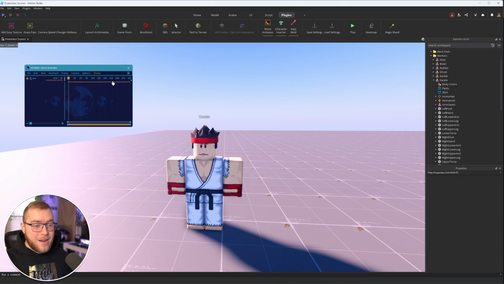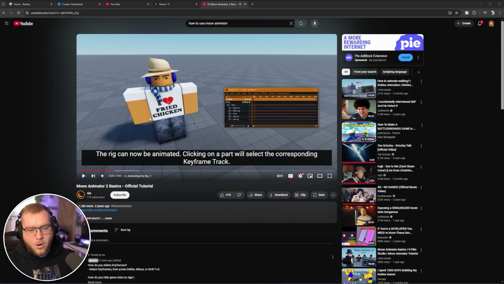How to use Moon Animator, and hopefully by the end of this video, we can go from not knowing anything. There's a lot of options here. I just don't know what they all do. I am familiar with keyframes from video editing, so I don't think it'll be that hard once I figure out how the plugin works. Bros, I'm watching this tutorial from 2 years ago from a man named Six.